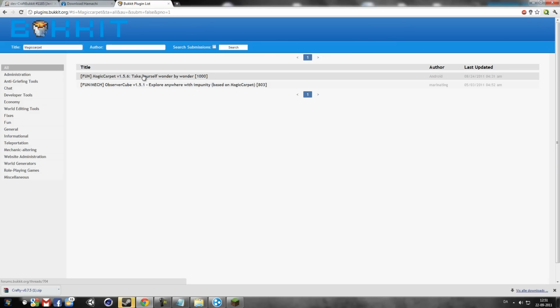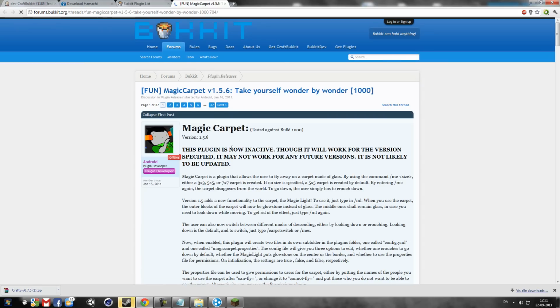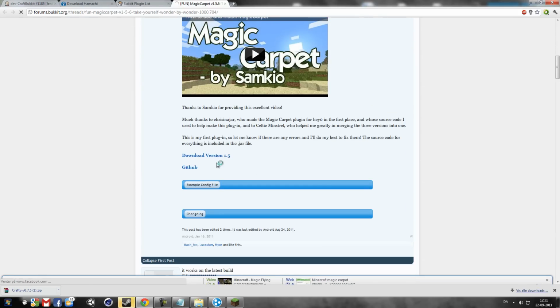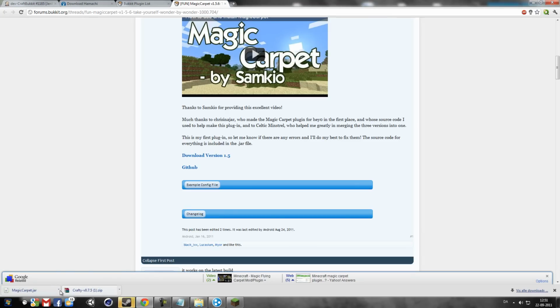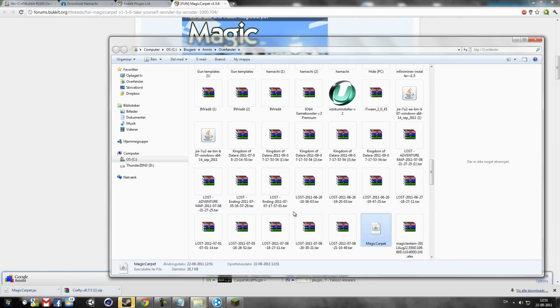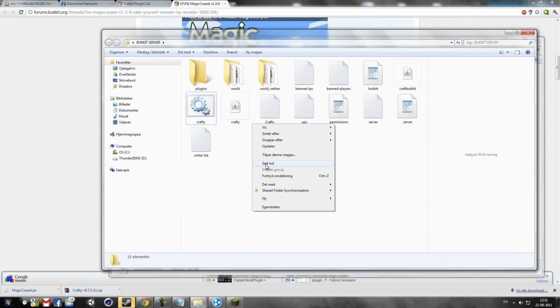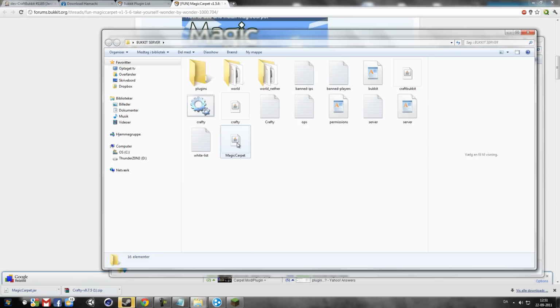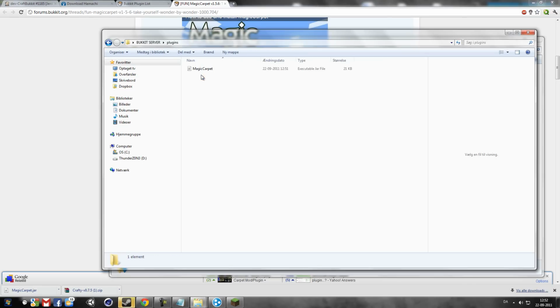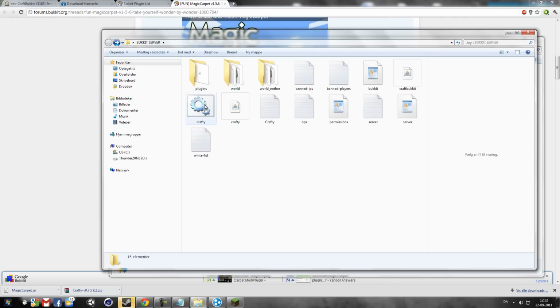But bear in mind that these plugins may be outdated with the newest version of Bukkit. So it may not work, but we'll test that out. If it doesn't work, that's because of the Bukkit version. They need to change that. Oh, sorry. You don't need to take the magic carpet Java file. This is the plugin. You need to take it in the plugins folder without having your server running.